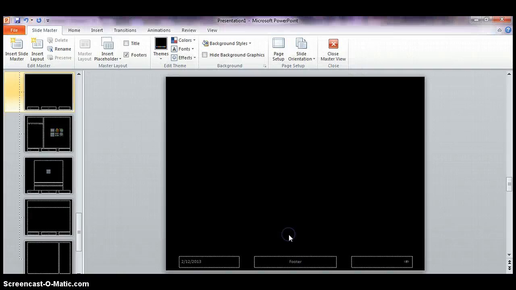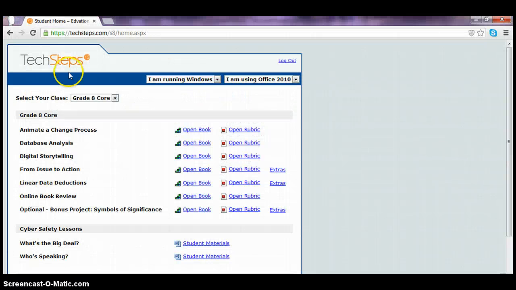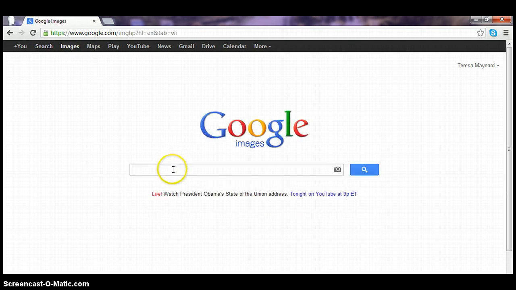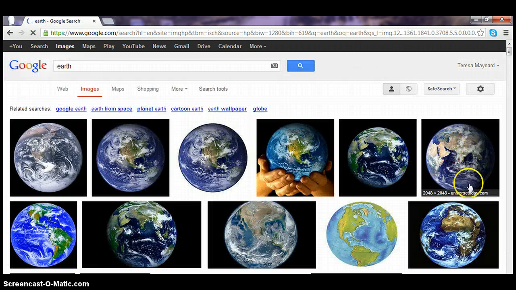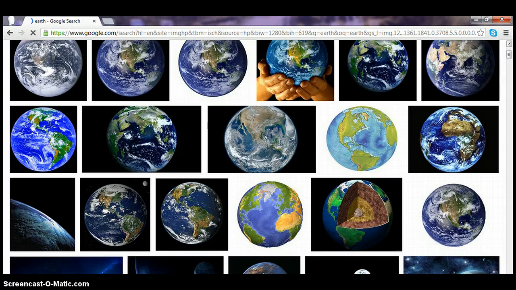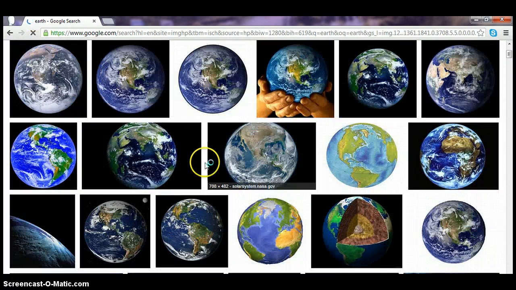and then close. Now I also want a picture of the earth to be part of my background, so I'm going to go online and go to google.com. I'm going to choose images because I only want pictures of the earth. I'm going to do a search on earth. I'm going to find a really cool image. I want one with a black background since I'm using black as my background on everything. So I want this one.